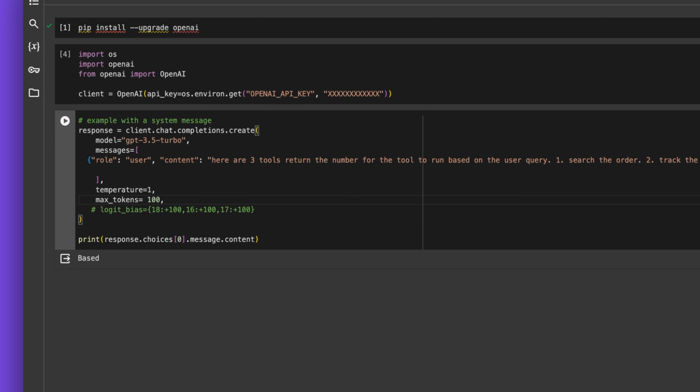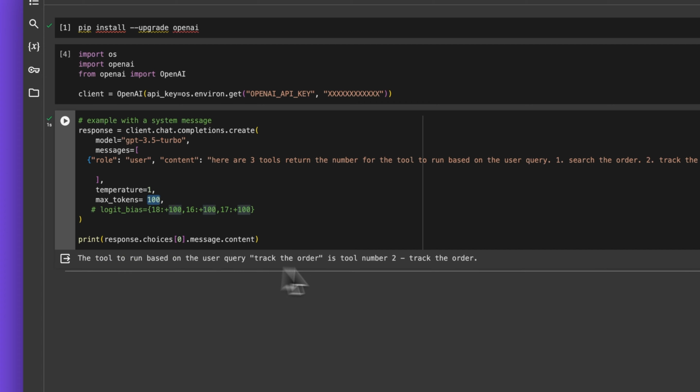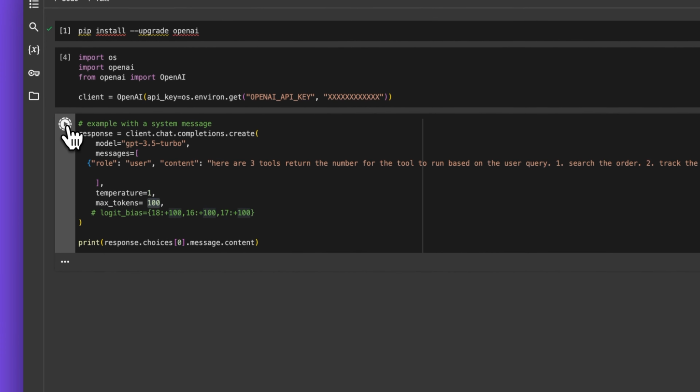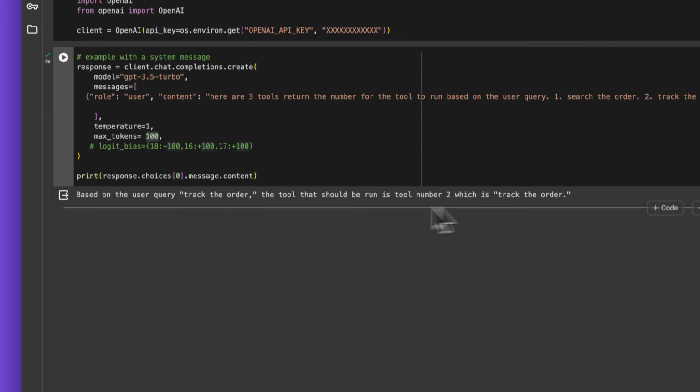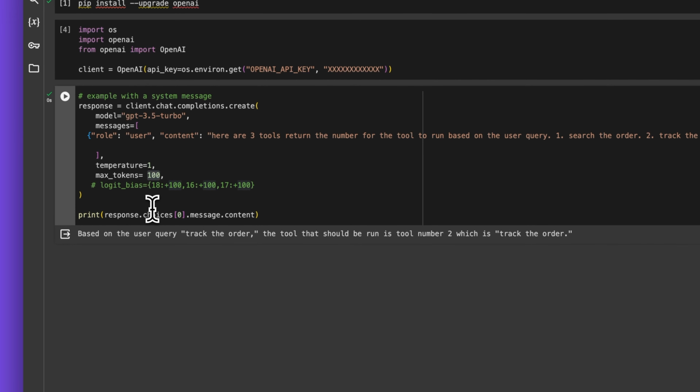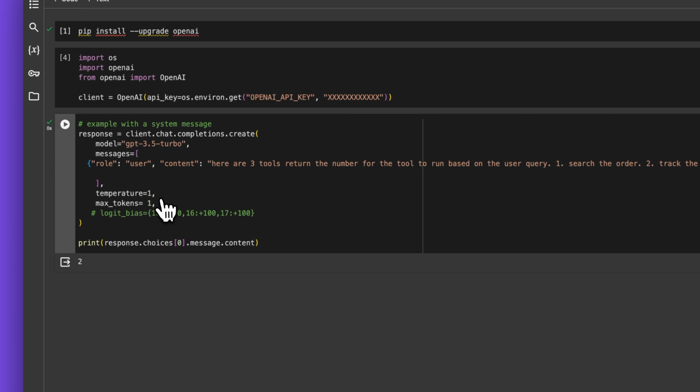We want to force it to return 1, 2, or 3 on every occasion. So if I just extend that to 100, you can see the tool is number 2, blah, blah, blah, based on this, etc. So the problem there is that if you had this as max tokens 1, yeah, you get 2 some of the time, but what we want to do is actually force it to have 1, 2, or 3 every single time. And that really just shows the inner mechanism of how these things are working.